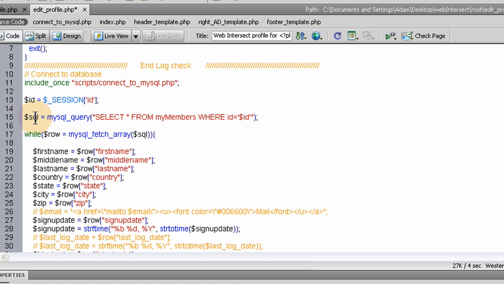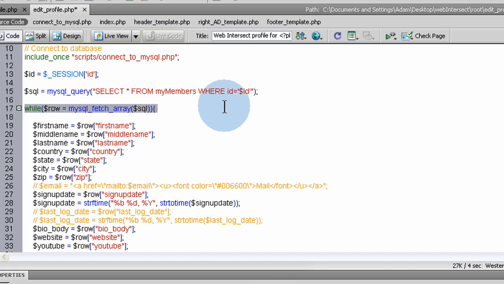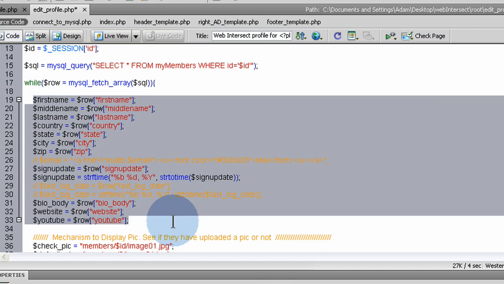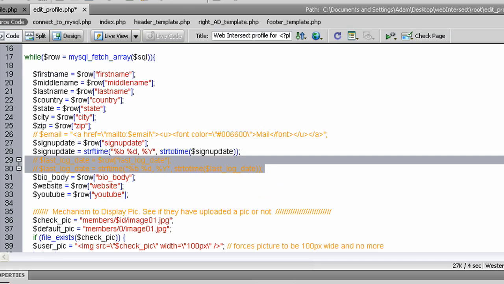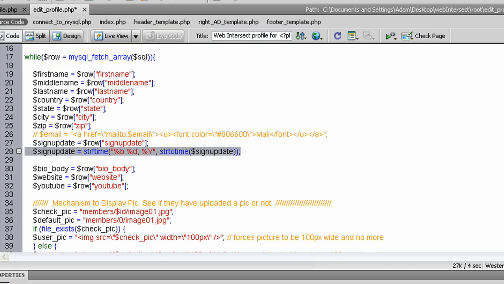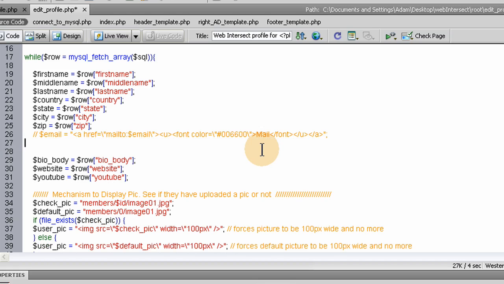And then what we're going to do is take that ID and run an SQL statement, or an SQL query, selecting all fields from the members table where ID equals this user's ID. Then we run a while loop. We set a while loop to run in that SQL query's array, and then all of the items will come out and we can access them and put them into local PHP variables here, like we did in the last tutorial for the profile page. And we don't need the last login date for this section. We don't even need the sign up date to show them in this section. We don't need the email.